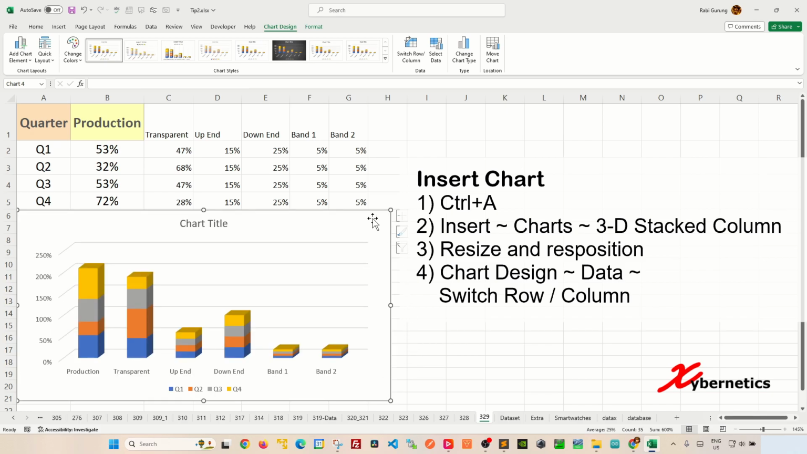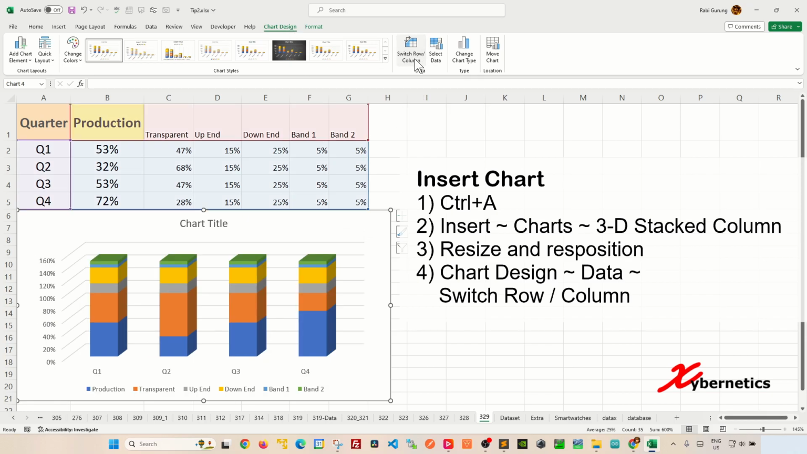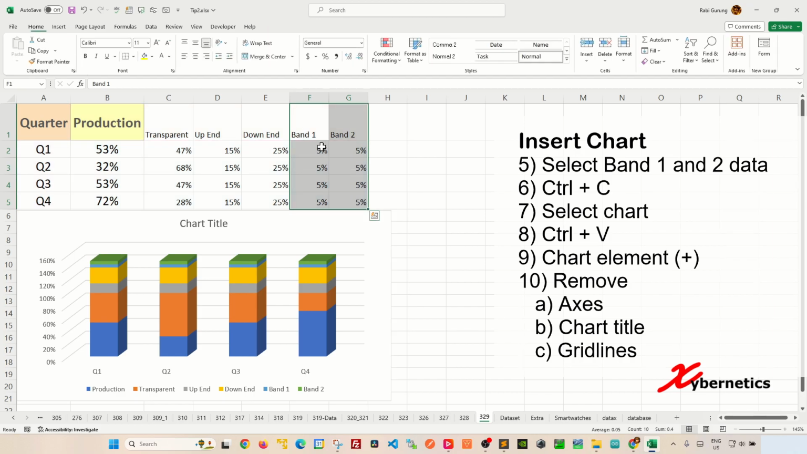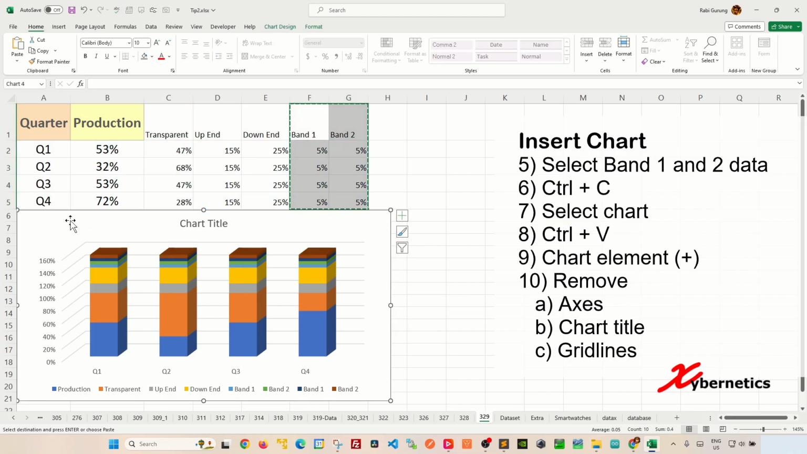Next, you're gonna select your bar chart like this, go to Chart Design from your ribbon, and then select Switch Row/Column, which will make the chart look something like this. Next, you're gonna insert this band 1 and 2 again, one more time. Select the band 1 and 2, Ctrl C to copy in a clipboard, select your stack bar chart, and Ctrl V to insert the 2 new band 1 and 2 on top of the pre-existing band 1 and 2.